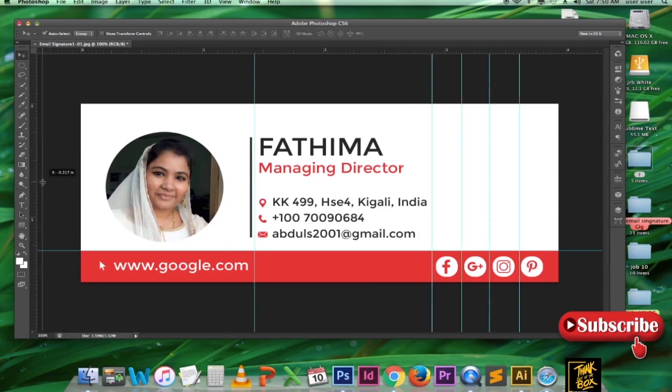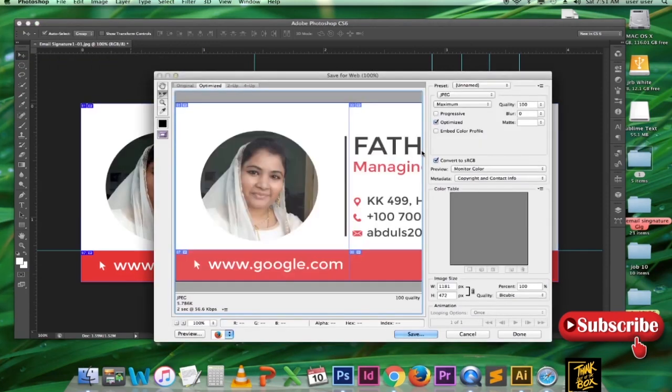Once you place all the guidelines, then use the slice tool. It will show the slice style. You can see slices from guides. Click that one, then click the selection tool, then go to File, Save for Web. Make sure it is maximum JPEG, 100% quality, optimized, converted to RGB, copyright and contact info.